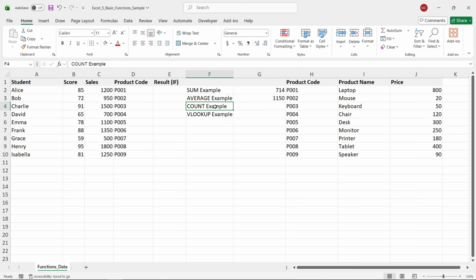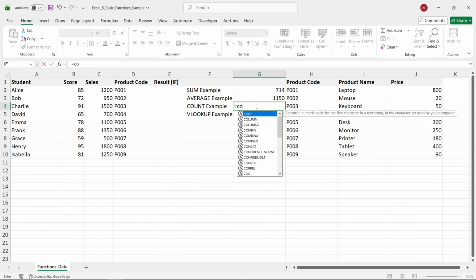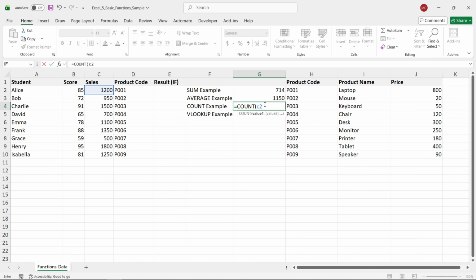Function number 3 is count. Count tells you how many cells contain numbers within a selected range. For example, =COUNT(D2:D20). This function is very useful when you need to count sales records, scores, or any numerical data.